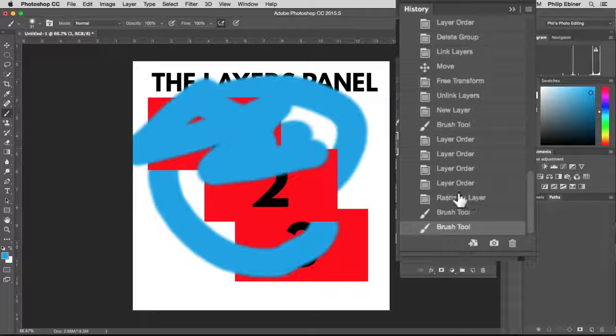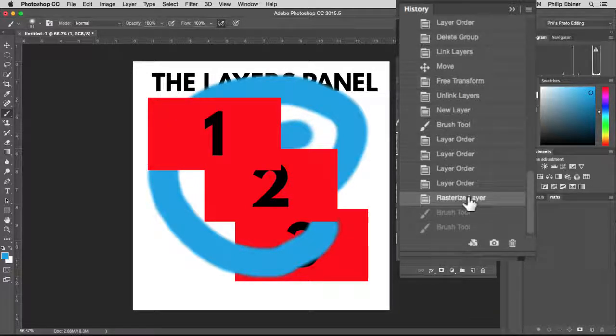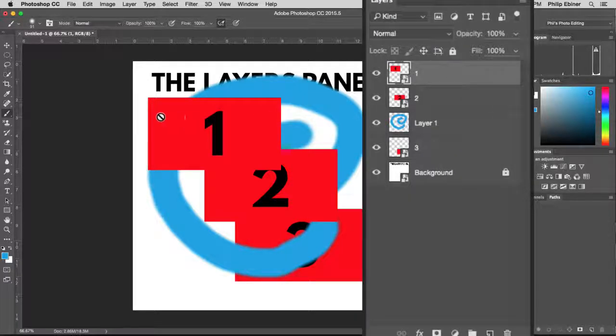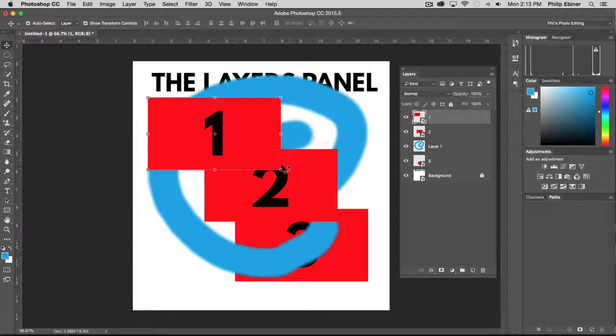Or what I can do is select any part of this history and go back to that state of the layer. So this is where it was a rasterized layer, right when it became rasterized, but before I started brushing. Or I can go back to before it was even a rasterized image, back to when it was a smart object. And now I can go back and resize this and it won't get pixelated.